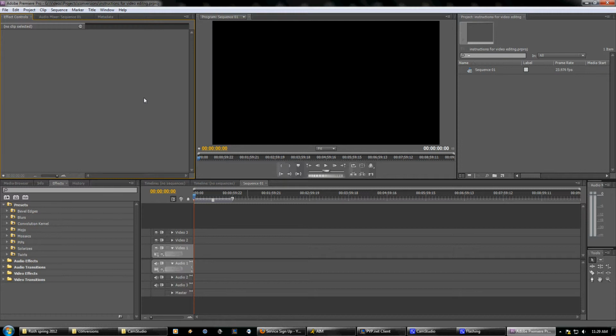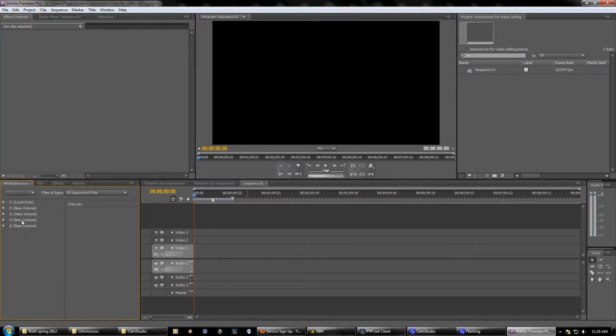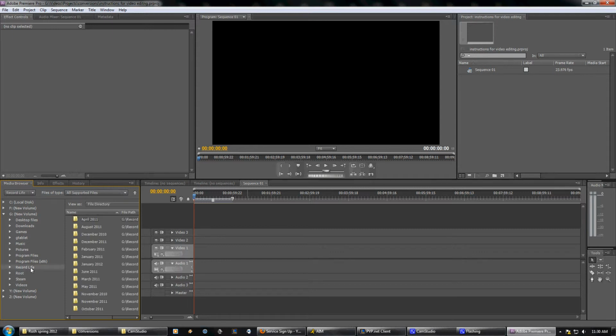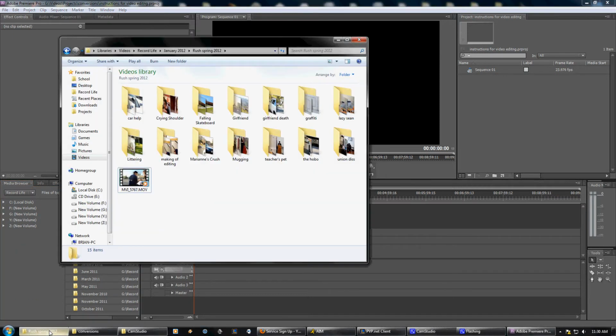Once you get here, the way you import your videos is you can go to the bottom left and click the Media Browser button, and it'll show all your hard drive partitions and your different folders. So you can just scroll through them. In my case, it's G, Videos, and then you can scroll through all the same folders. Or what's easier is if you have it up over here.